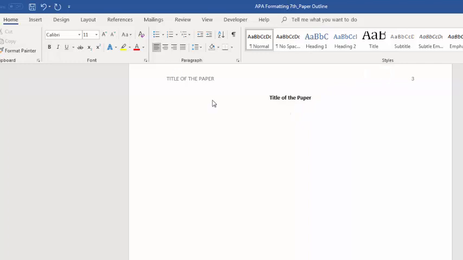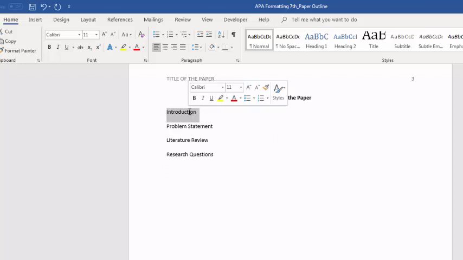Now let's just say that I wanted to organize my paper in the following way. I wanted to have an introduction, which includes a couple of different subsections. We'll include a problem statement, literature review, and a set of research questions. This represents level of heading number 2, and this needs to be bold and flush left.